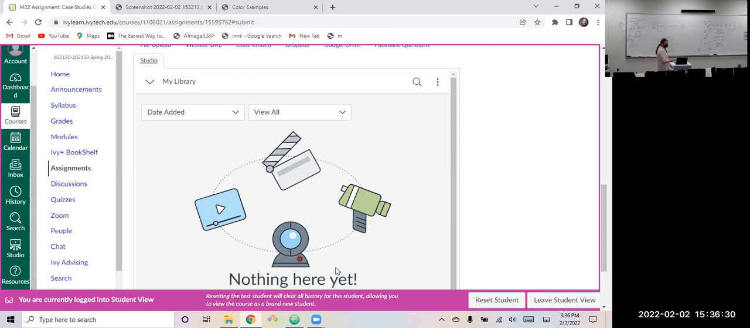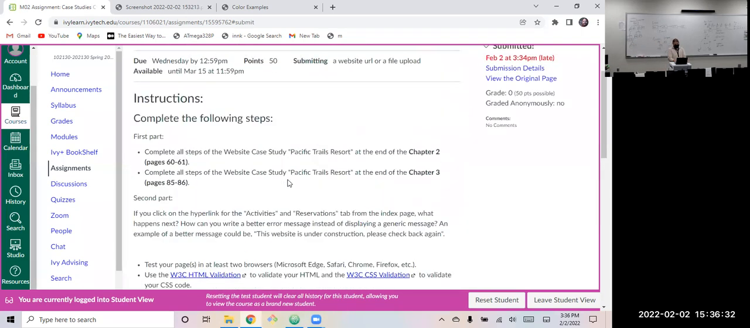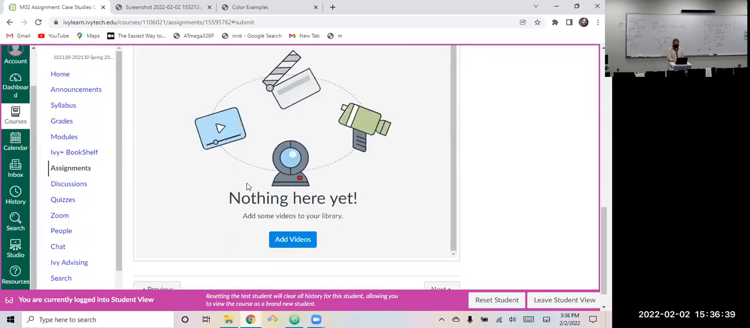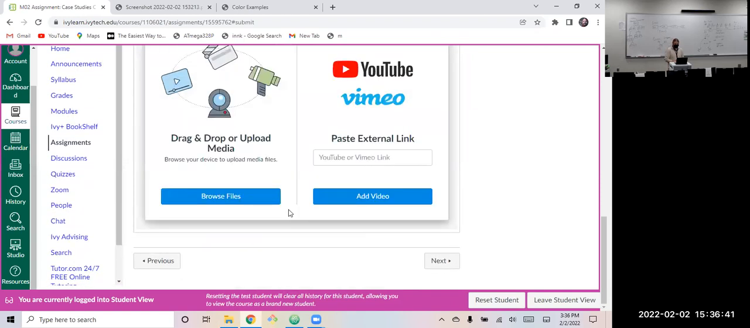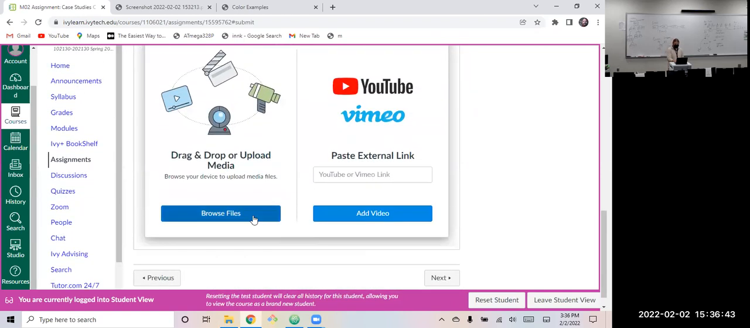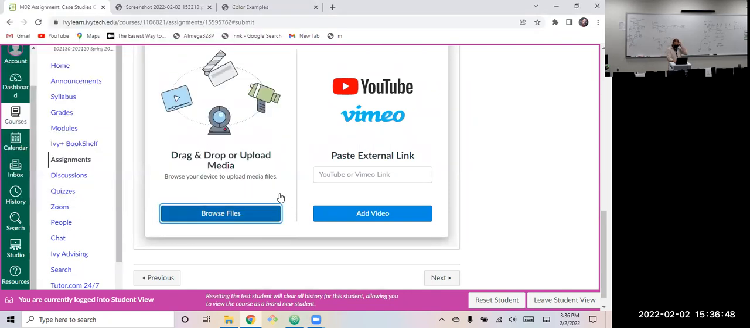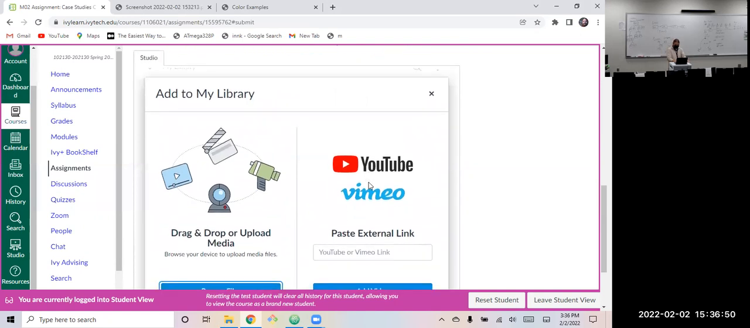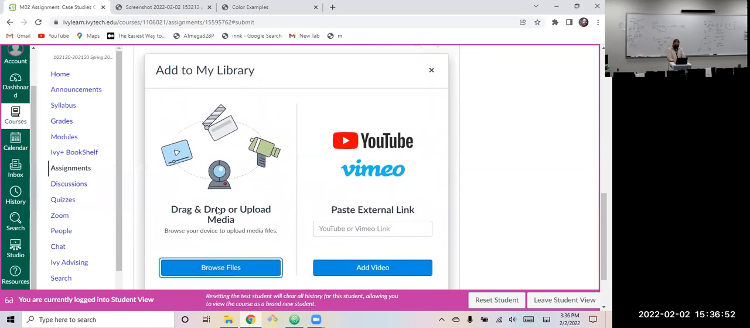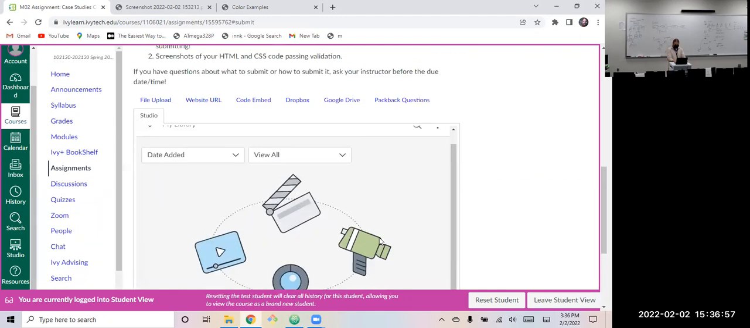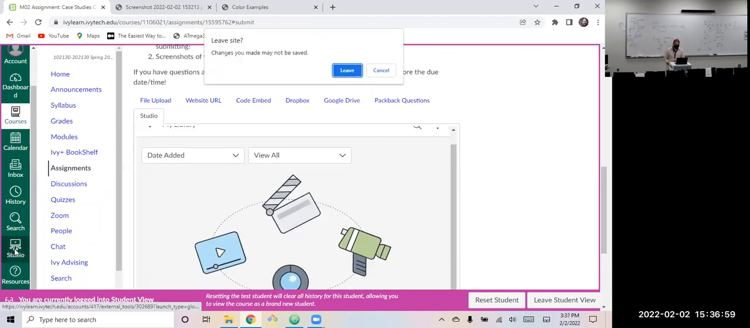And then you can go to Studio and, well, I'm still on the submission link. On those submissions, one of the options is Studio. And you can just hit add video and browse files, upload stuff, or, yeah, if you have videos already, I guess I have to cancel out here to get back to that. If you go over to Canvas Studio, yeah, like this, that's fine.